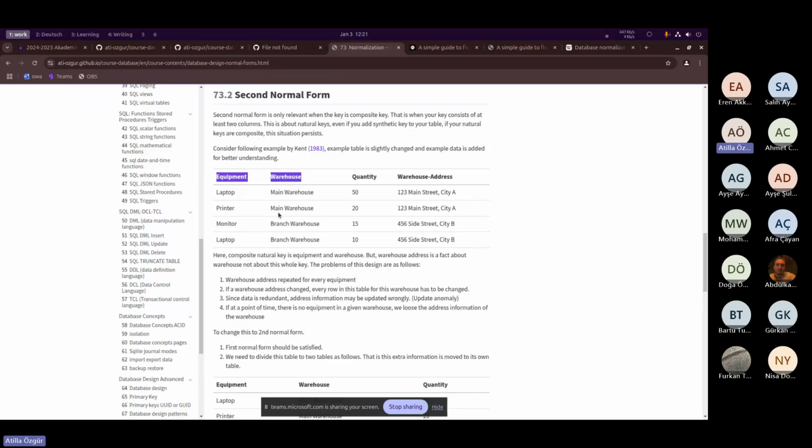Okay. Any questions about this one? No, I don't have any question yet. Okay, then we have quantity. For example, in main warehouse, as a laptop, we have 50 laptops. In the branch warehouse, we have a laptop and 10 of them. And here we have address 123 Main Street, City A, 456 Side Street, City B.